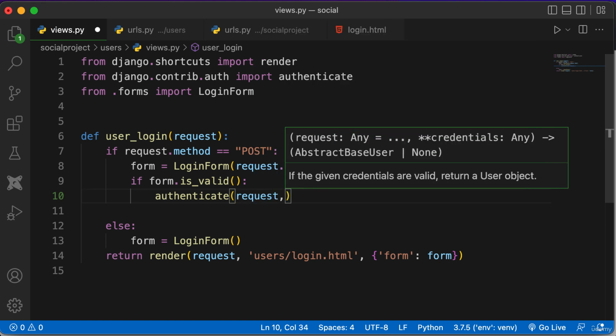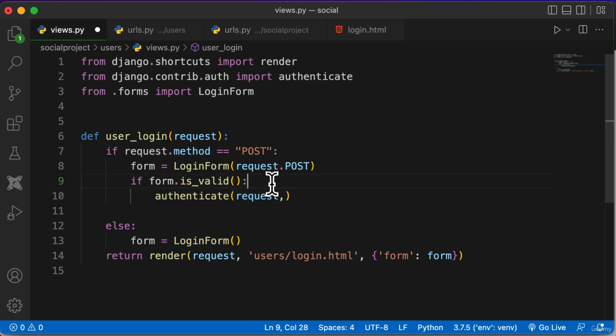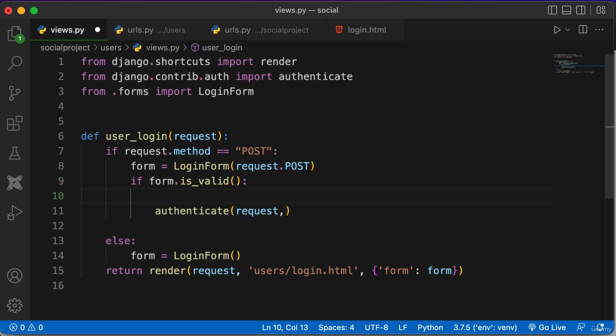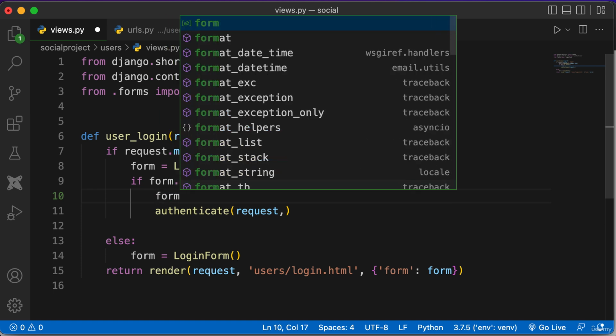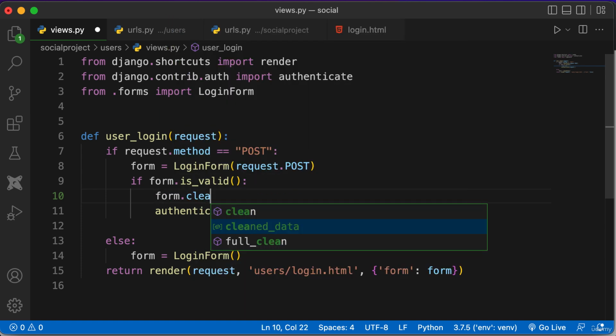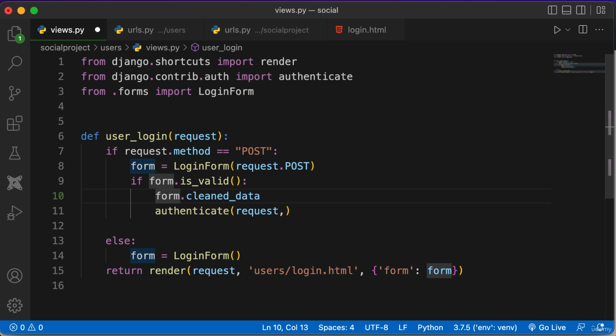The second parameter which we need to pass in here is the username and password. But instead of directly passing in the username and password, we first have to clean that particular data because we don't want anything fishy going on in there. So here, in order to clean up that data, I would take the data from the form. So here I would say form.cleaned_data. That's actually going to clean up the data for us, and let's save the data into a variable called data.